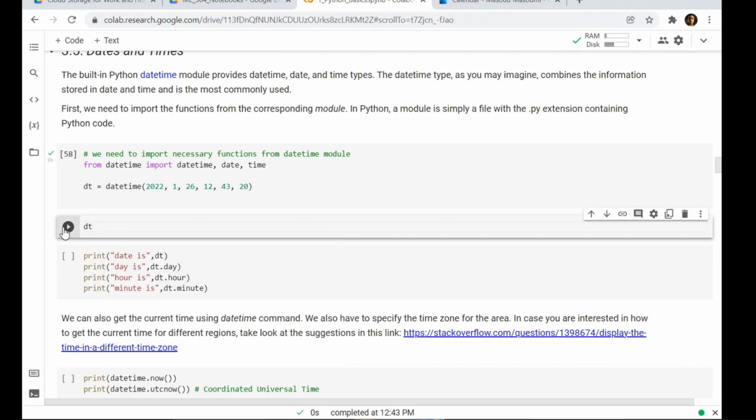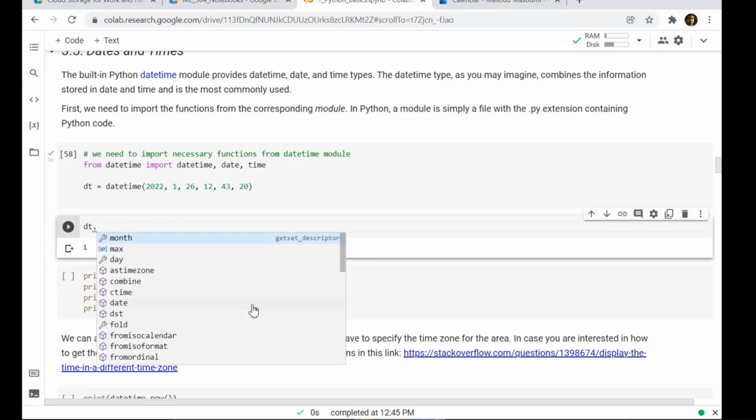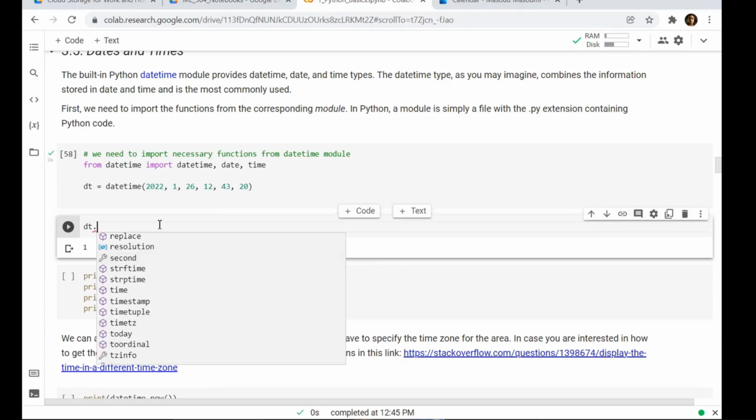Now, let me print dt first. Here is dt, a datetime type of variable referring to this date. From this, what if I just want to see the day of the month? It's 26; I just put period day. What if I want to see the month? This is the month of that date. I can see even the minute, and you see all the list here. Some of these I haven't even used. I can see the hour, and I can see the second somewhere. There you go, I can see the second.